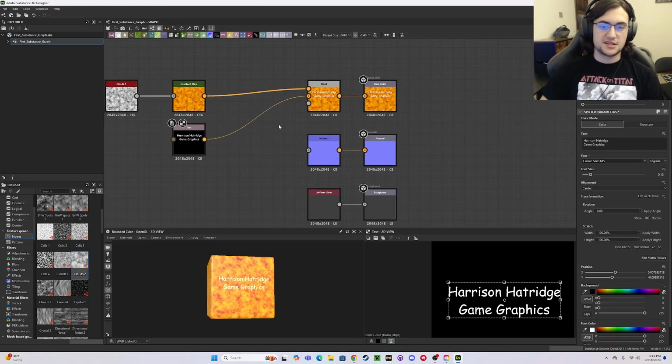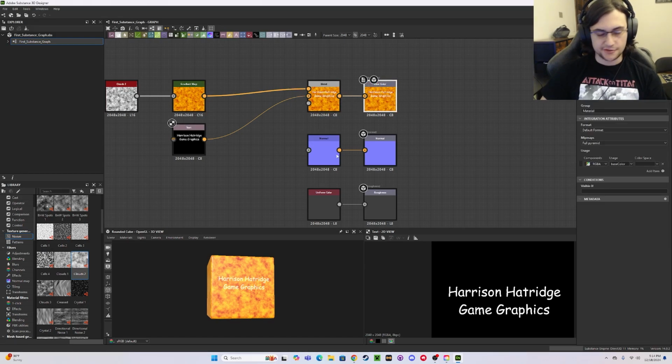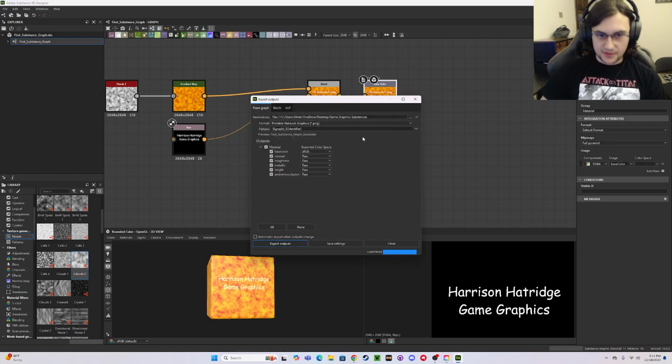So what I want from this assignment is for you guys to actually export the PNG of just the color node. So how you're going to do that is you're going to right-click over here on your first substance graph, and you're going to go Export Outputs. Now, this is a little weird here, a little intimidating, but I promise it's not too complicated. So first here we see the destination of where it's going. We can see it's going to my desktop, actually in my Game Graphics Substances folder. I don't want it to go there, though, because that's the folder holding the projects. Right now, I'm just going to export it to my desktop.